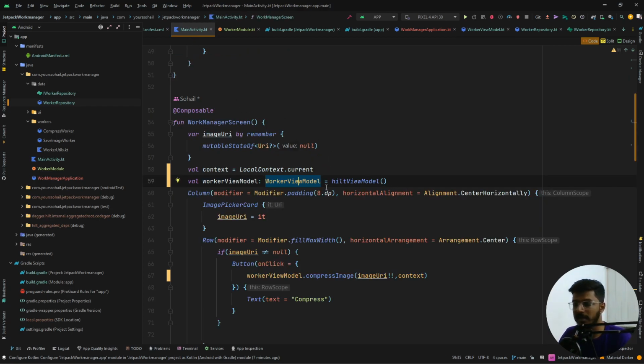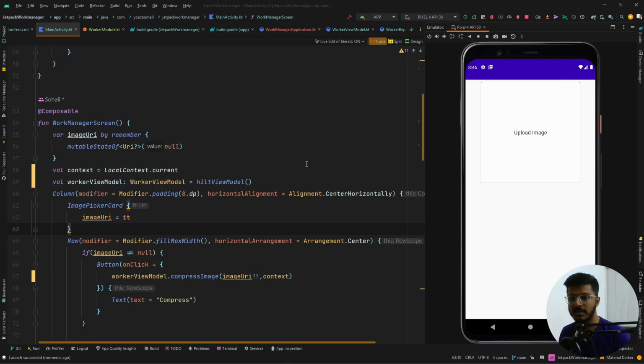Now, when we run the application, there shouldn't be any change. It should run smoothly. Now let's see if it works fine or not. It should work exactly the same as it worked in the previous project. When I click on this particular card, it should ask me to upload an image. And once that is done, if I click on the compress button, it should compress the image and save it in the local database.